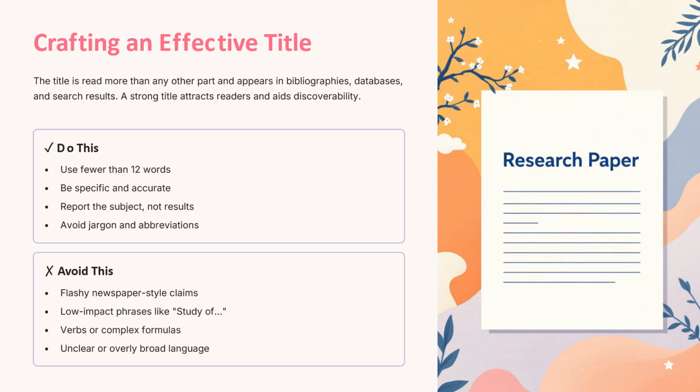It should be easy to understand. Describe the contents of the paper accurately and specifically. Avoid abbreviations, formulas, and jargon. Do not include any verb, and do not contain low-impact words such as some notes on, observations on, investigations on, etc. Do not be flashy as in newspapers. Report the subject of the research rather than results. Follow the style preference of the target journal.